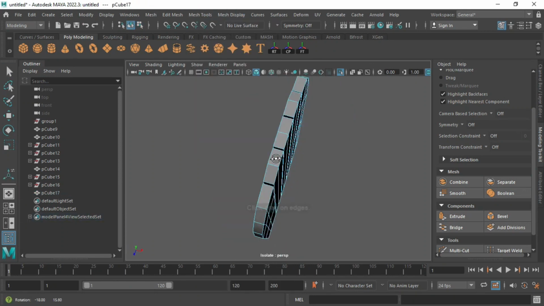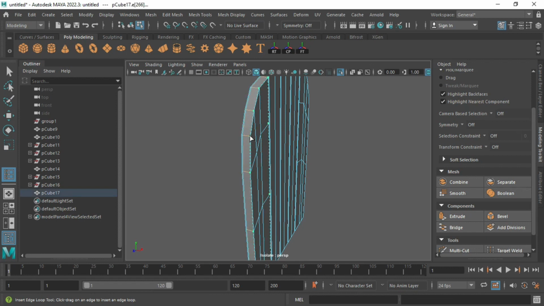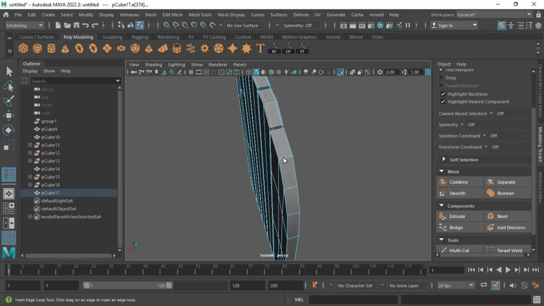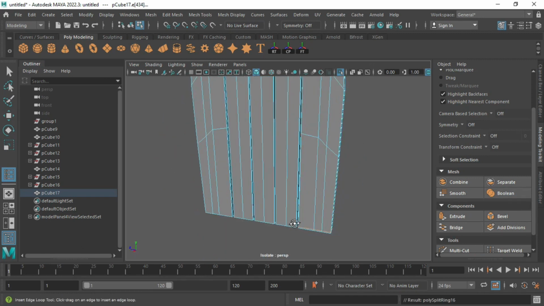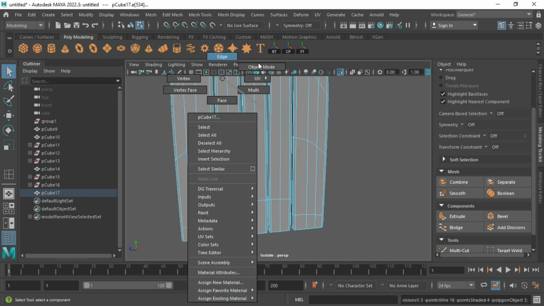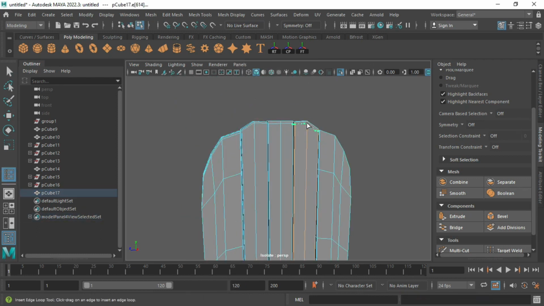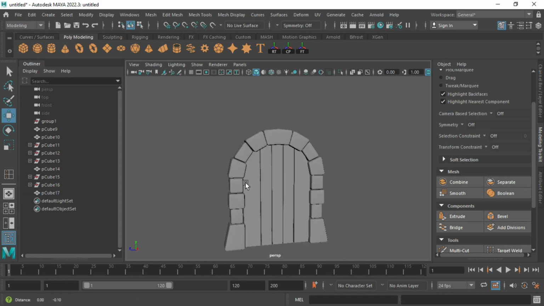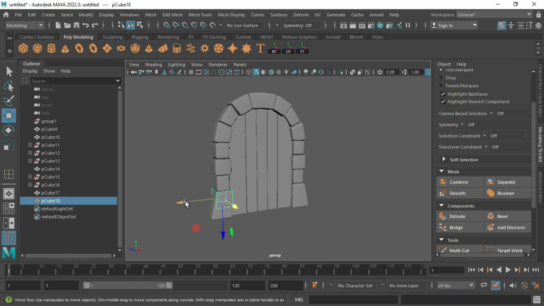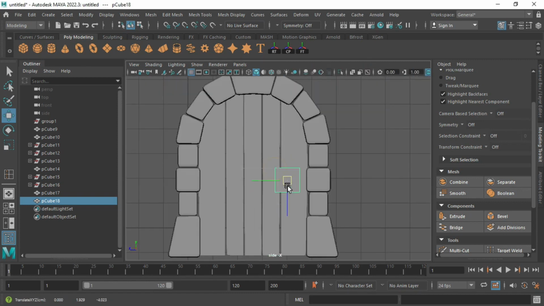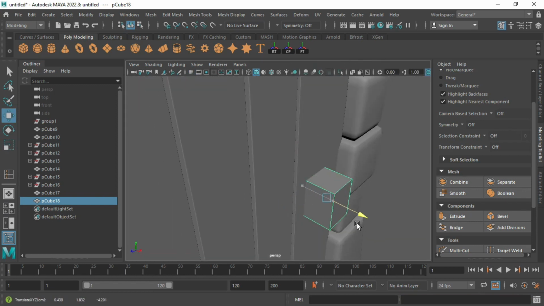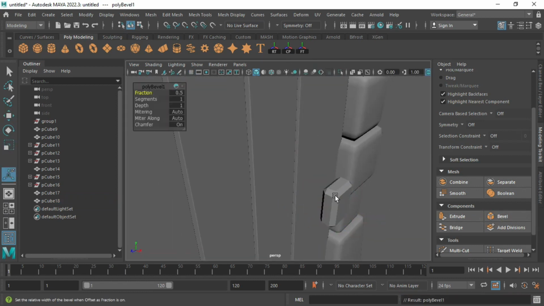Now inset some edge loops. After insetting the edge loops, press 3. Add another cube and resize it. After resizing, bevel the cube.